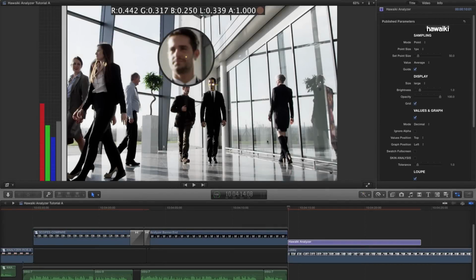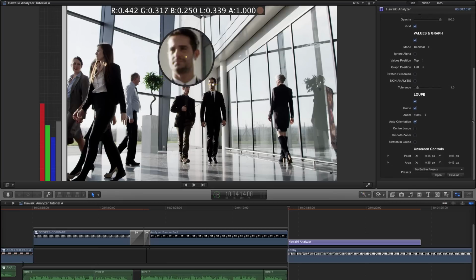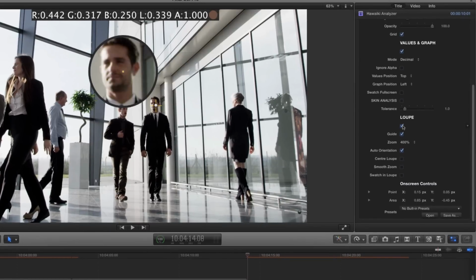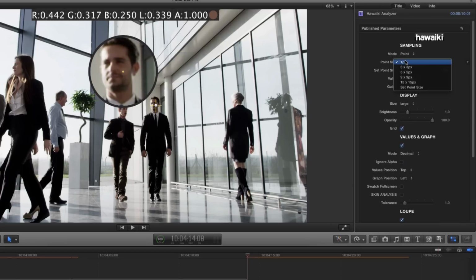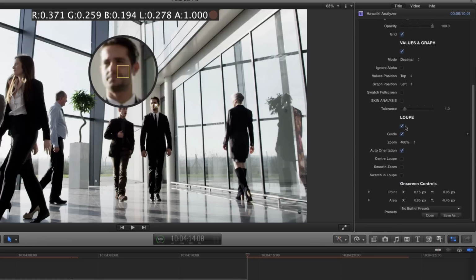Finally, let's look at the loop controls in a little bit more detail. I'm just going to scroll down here on the inspector, and you'll notice we can turn the loop on and off by hitting its checkbox. We can also enable or disable the guide within the loop. Let me quickly switch to a larger matrix of 15 by 15 so we can see that. You can see that the guide is showing us the sample. I can select the degree of zoom from the drop-down menu here, so I can really fine-tune my selection very accurately.